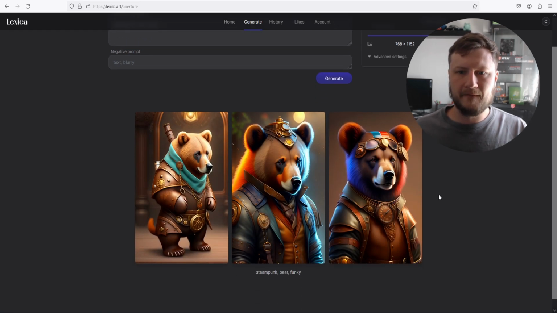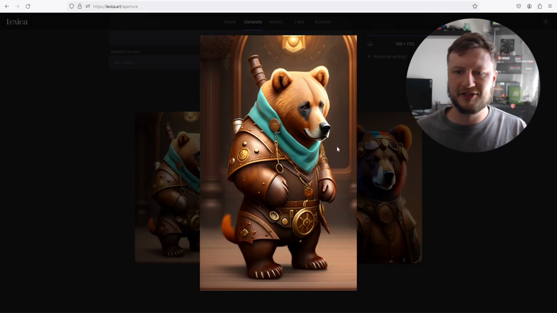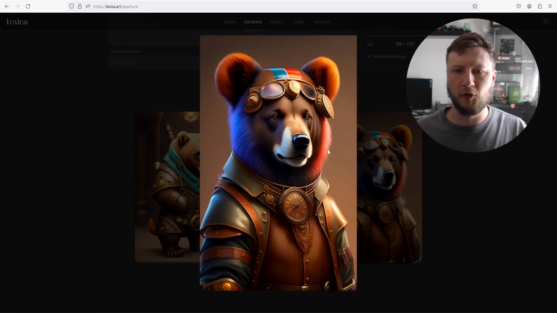That looks very, very cool. You can see there we've got a bear, we've got 3 different images, and they're completely unique. These images have not been seen before. You are the first people to see them. So now we've got those 3 images.